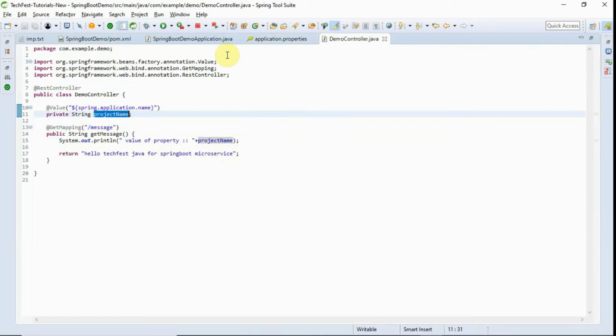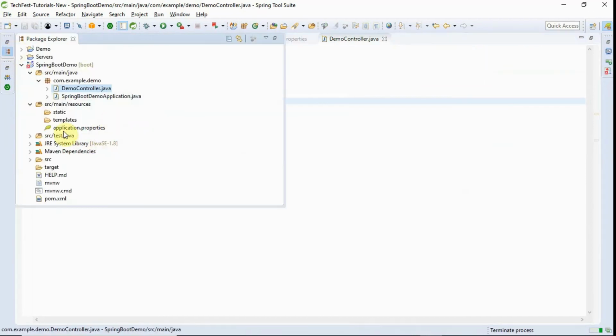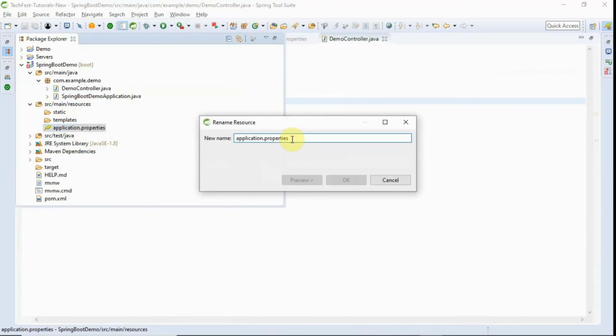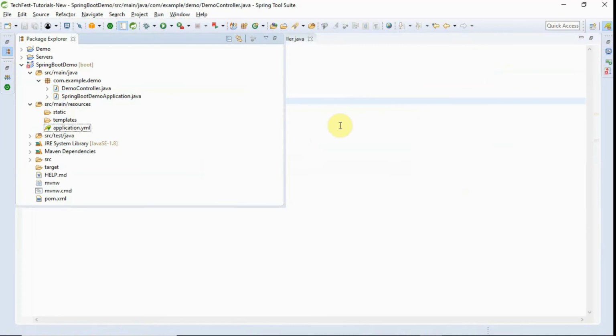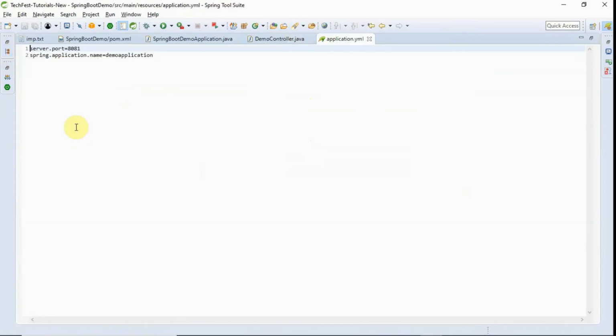And now I am going to define the .yml file. So I'm going to make the change over here itself and refactor this as .yml. Okay, now I'm going to open this file and let's try to make the change over here.